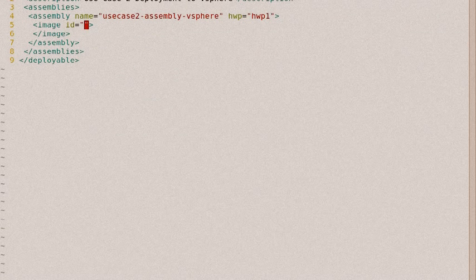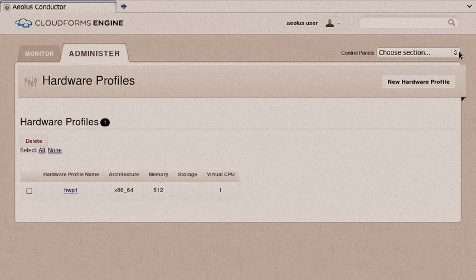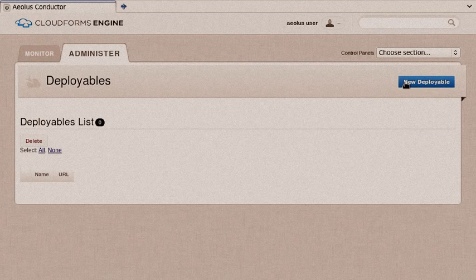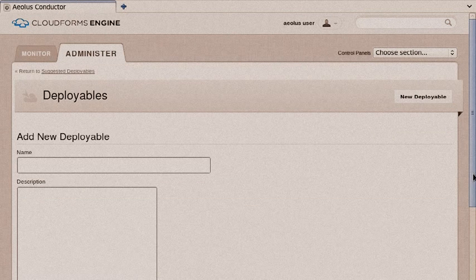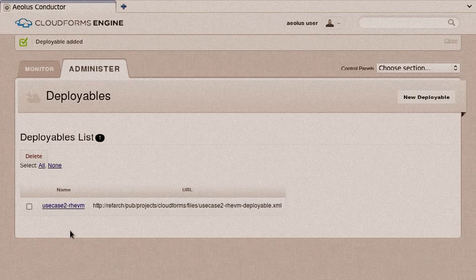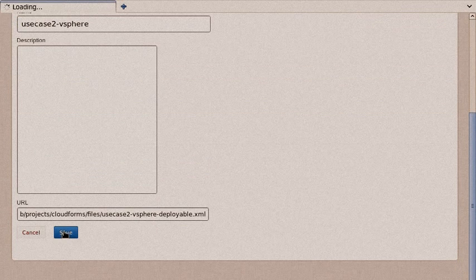Now these are on one of my web servers. So what I'll do then is go back to the Aeolus interface under Administer Suggested Deployables. And I want to create my two deployables. Now these will point to the URL of where these XML definitions are available. So I'll just create one for RHEV-M. I'm going to call that use case 2, RHEV-M, and then I'll repeat that process for use case 2 vSphere.